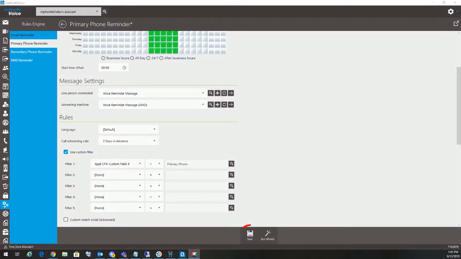Once those changes are complete, click on the Save button below. You have now completed the changes to the calling window.